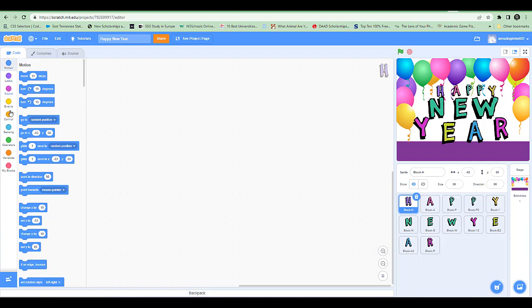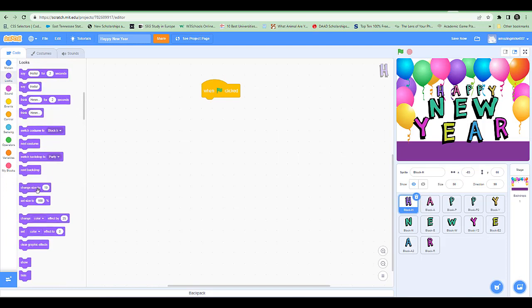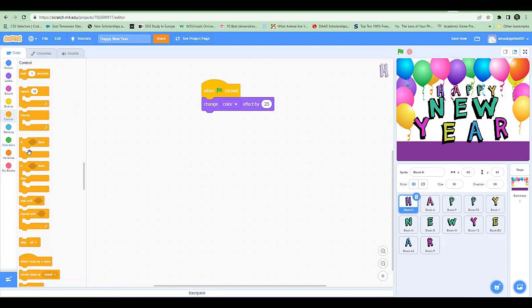Just come to events. We say when flag is clicked, that's the event that we want to use to start our project. So when flag is clicked, I want my H to change the color. So I'm going to go to looks, and I'm going to say change color effect. That's all we need. And then I could put it inside a forever loop. Now what that means is I want it to keep changing. All right, so let's test that out.